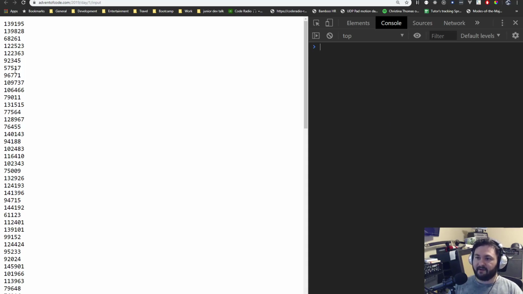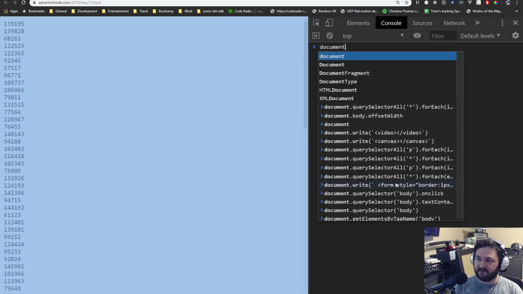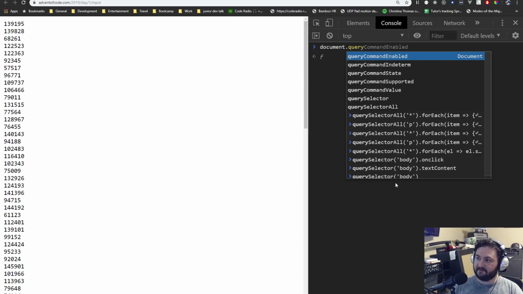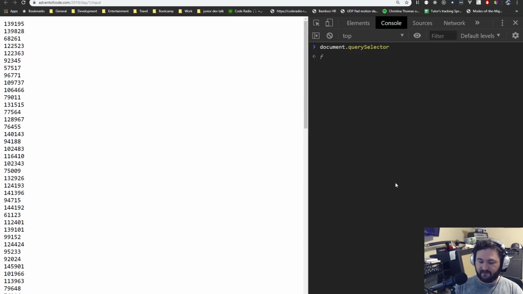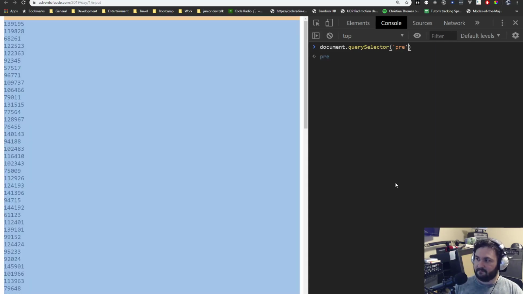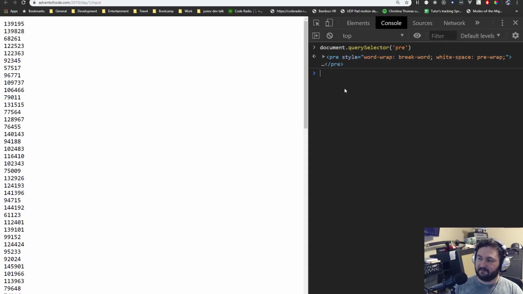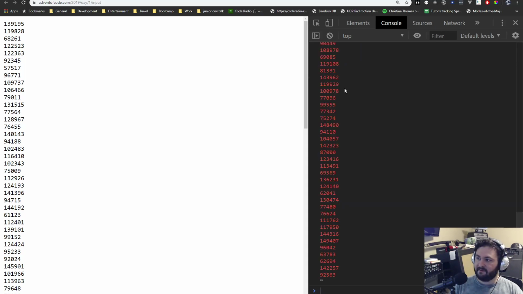So if I wanted to grab the contents of this page that I'm on, I would want to use document.querySelector, and I want to grab the pre tag. And if I do that, there it is. There's all the inputs. And if I wanted to get the values out of there, I could use innerText or innerHTML. And that's going to give me all these numbers as a string.